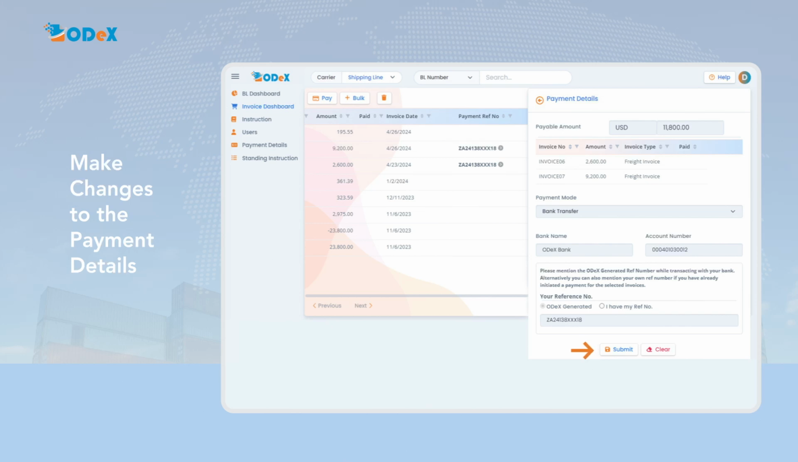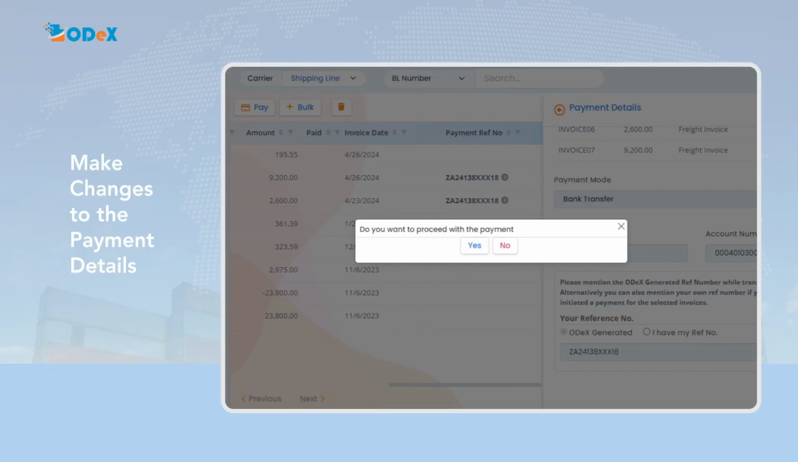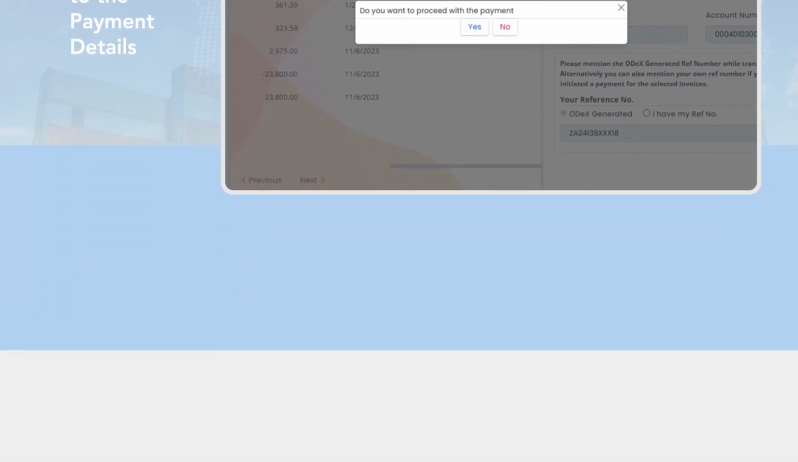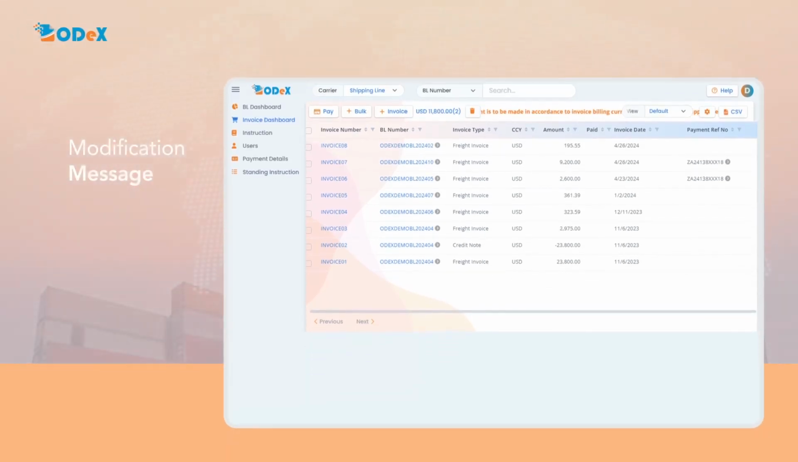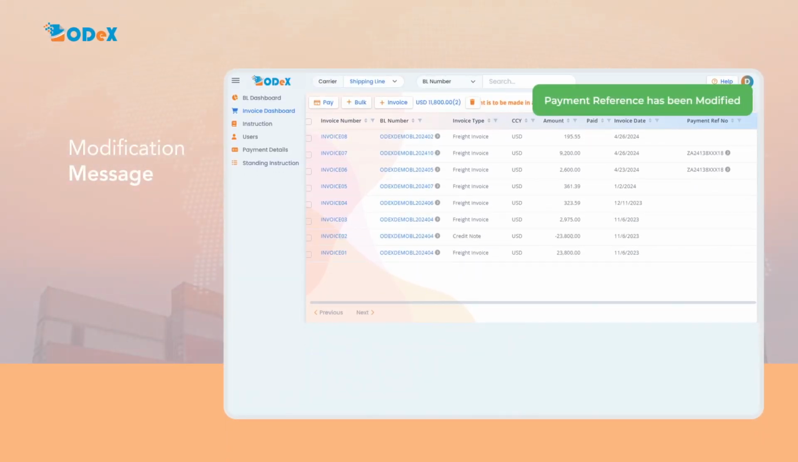After making the required adjustments, a pop-up will appear on the screen asking to proceed for the payments. To continue, click on Yes. Upon clicking on Yes, a modification message will be visible on the screen confirming payment details are updated successfully.